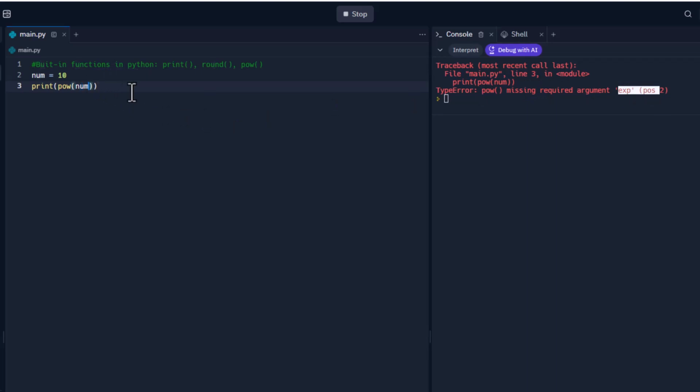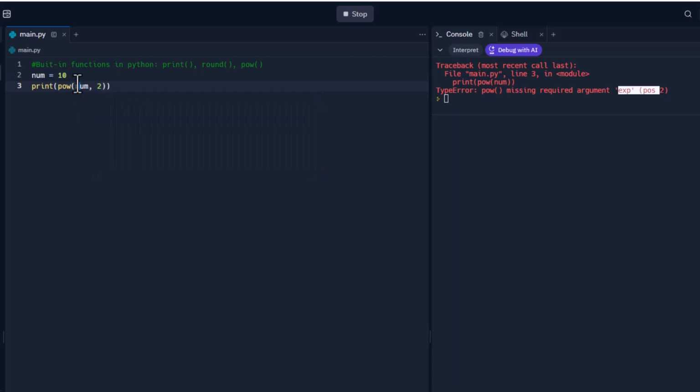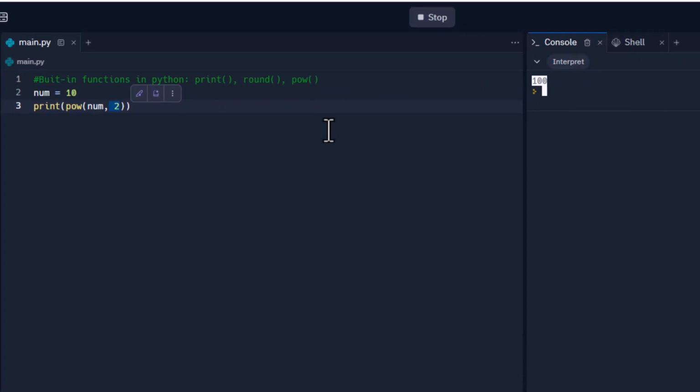Okay. So with POW, since we're raising it to a power, we want to raise it to the power of 2. So we're adding the number itself, and we're going to raise it to the power of 2. And now let's see what we get. So we're going to run it, and we've raised it to the power of 2. So this is 10 basically squared, and it becomes 100. If we want to raise it to the power of 3, we can go ahead and do that as well. Now that will give us 1,000. All right, so that is the pow function, and again, these are very useful.